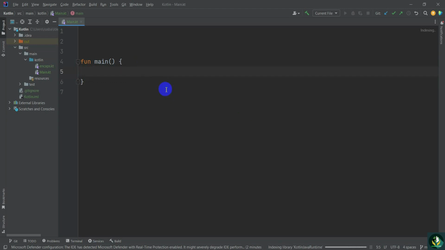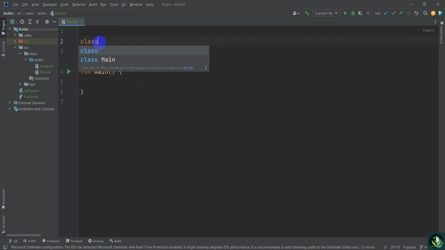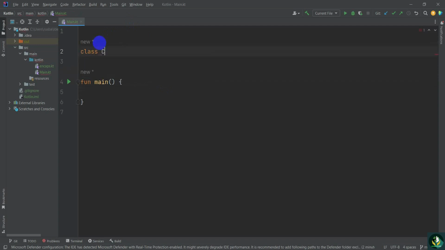In this class, first of all create a function inside the car class. First of all create a class, the name is Car. Here inside, create the parentheses.